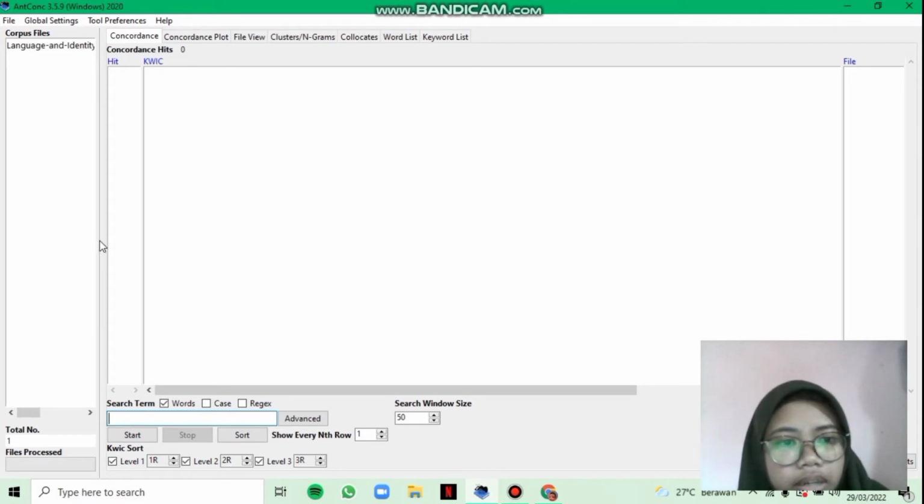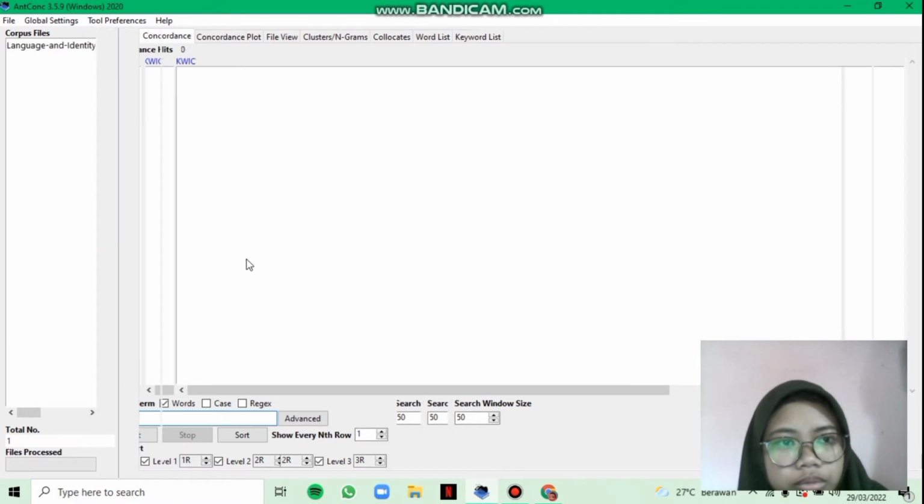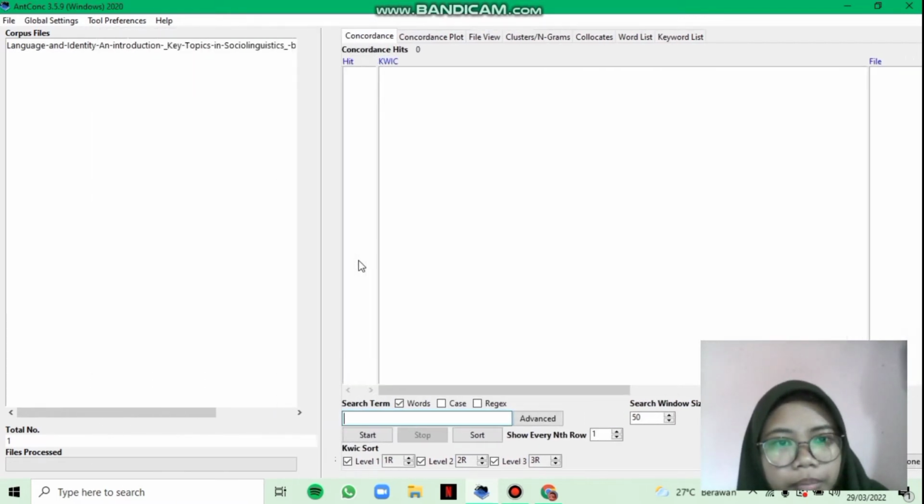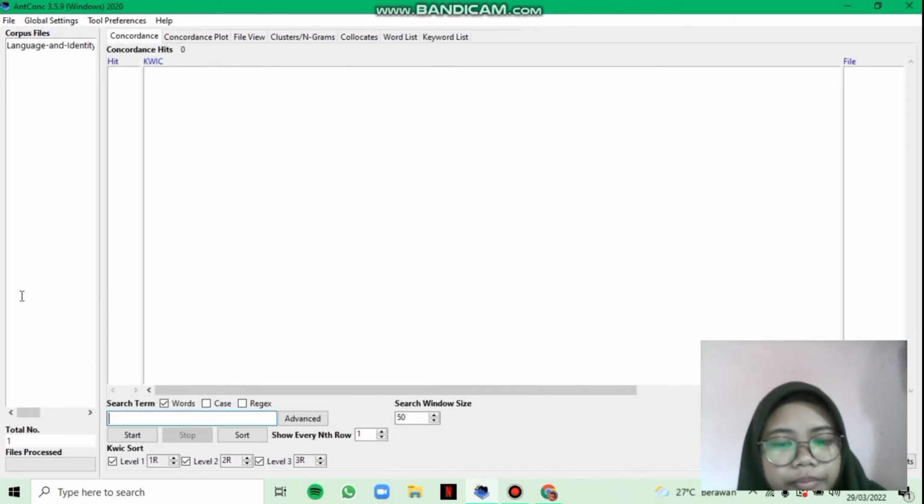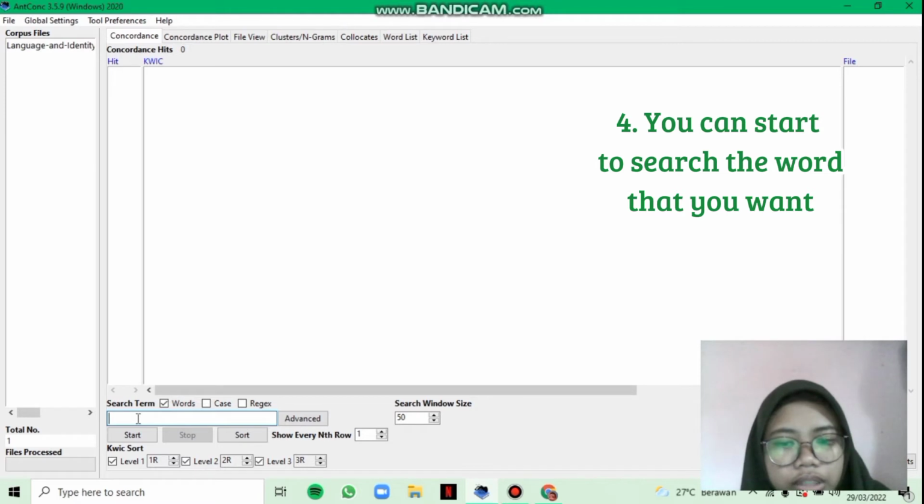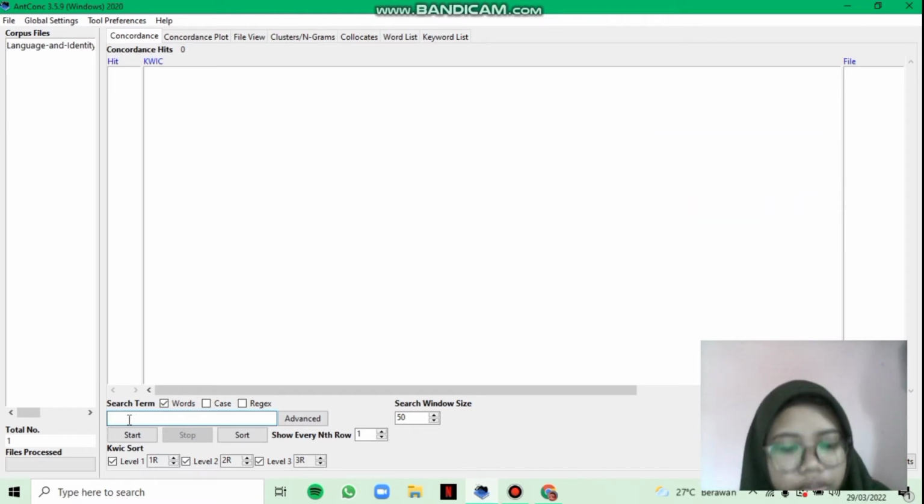If the file names are a little bit too long, we can move the window to see more of them, or you can move it to the left to see less of them. Okay, so we can just start searching for things that we want to look for. So I'm going to search the word work. Start.